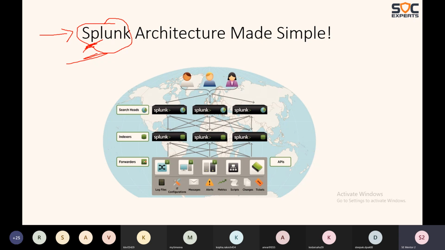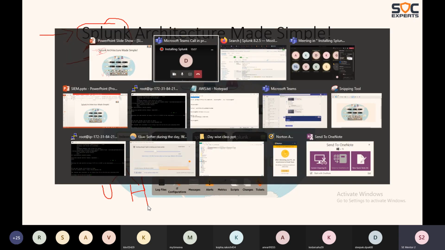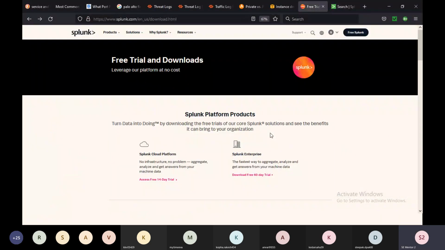As you can see, it's made up of three major components: forwarders, indexers, and search head. Your forwarders can be further divided into universal forwarder and heavy forwarder. Let's see how these things look in actual.